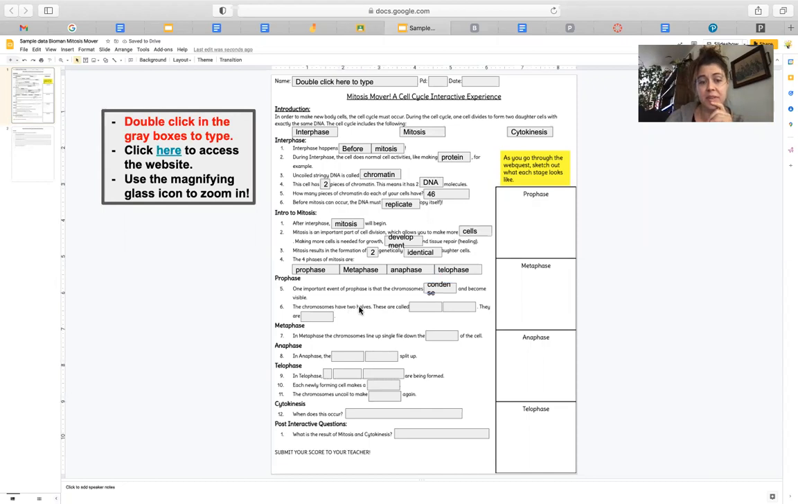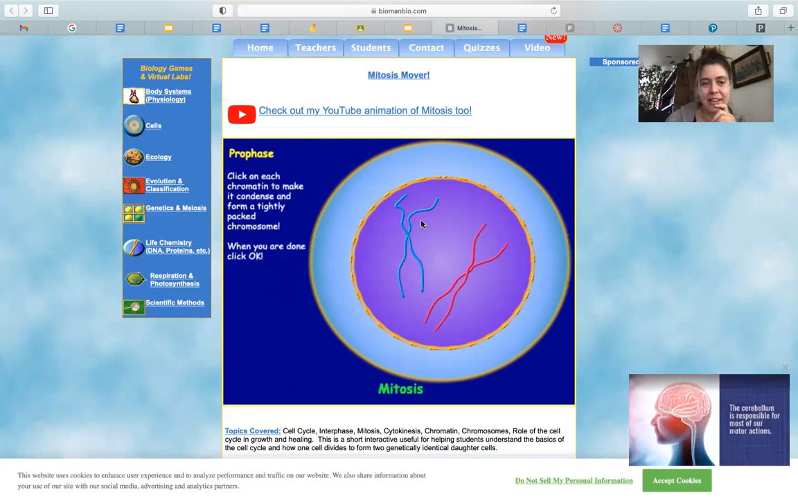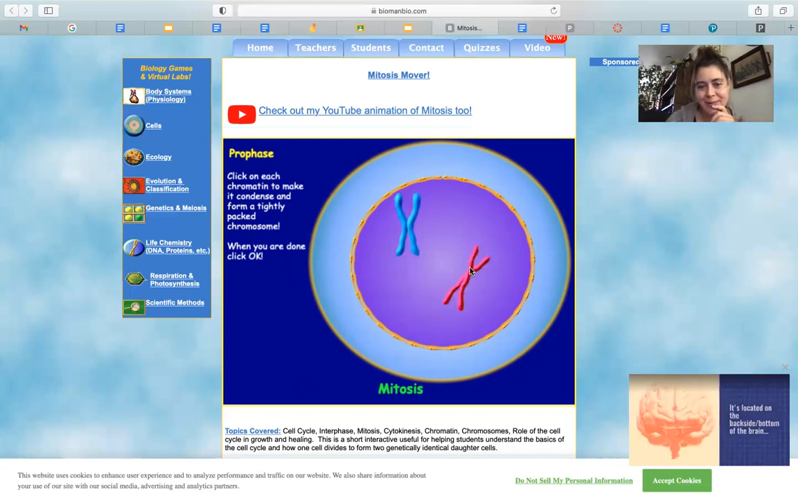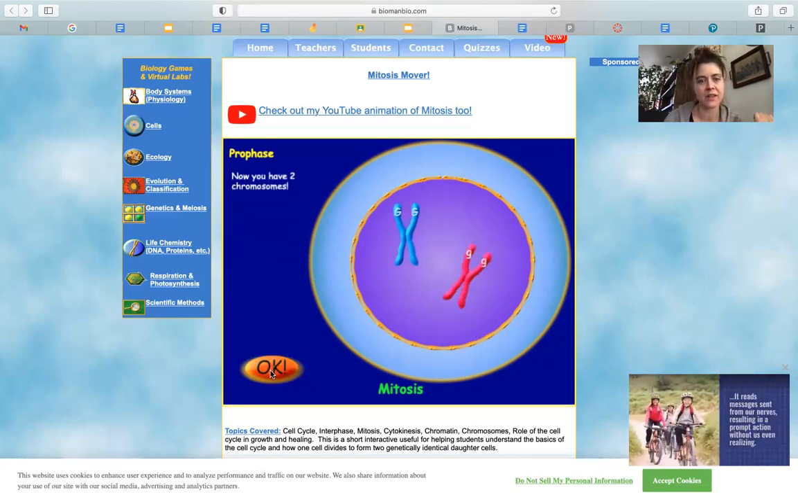And then next, the chromosomes have two halves. These are called blank blank. They are blank. That'll be in the next one. All right, let's click on the chromatin and make it condense. Ooh, there it goes. Ooh, and now that's what we're used to seeing as chromosomes, right? Tightly packed chromosome. Now we have two.